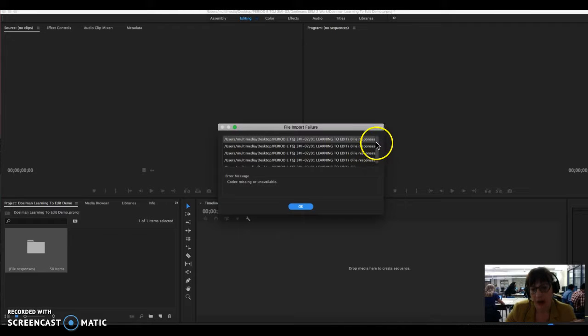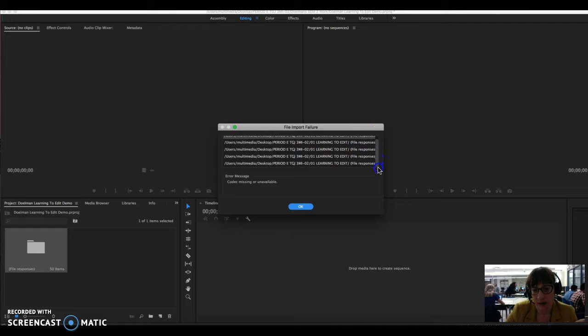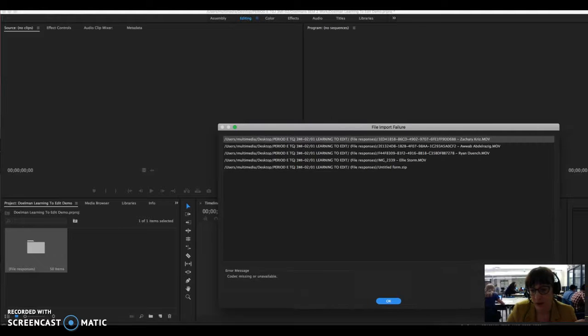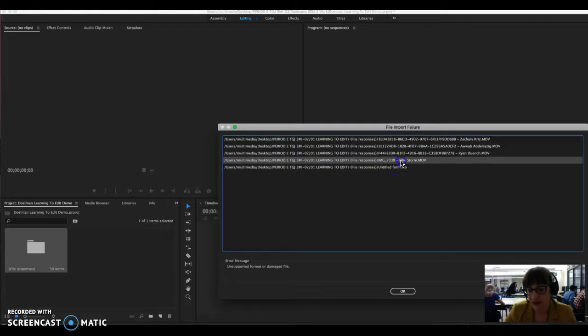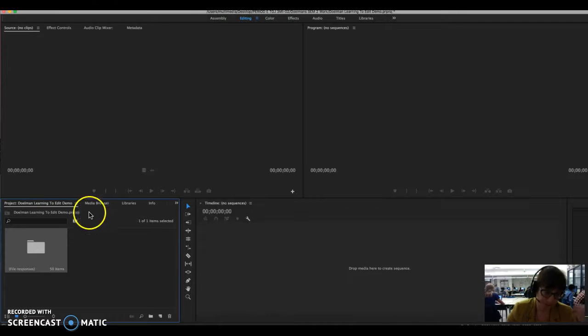So these are all the error messages that I got of file responses that could not be accommodated because of the codec. So I'm just broadening out the names. It didn't like the zip file that I left, and it didn't like these particular movie ones. So that's just good to know. Now, Ellie, Ryan, Awab, and Zachary, it doesn't mean that your footage can't be used. We just might have to go through an extra step.